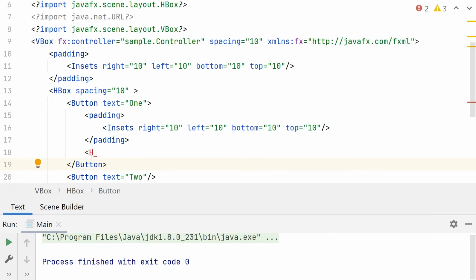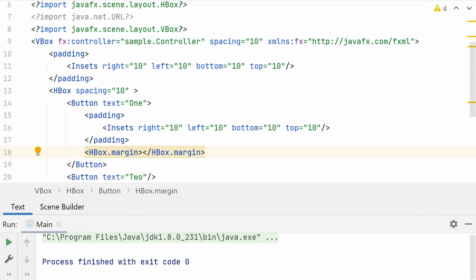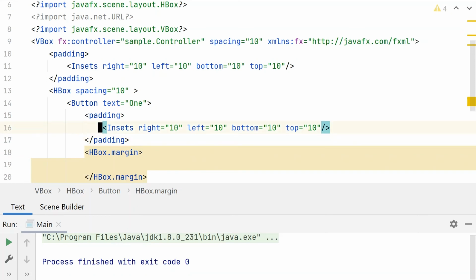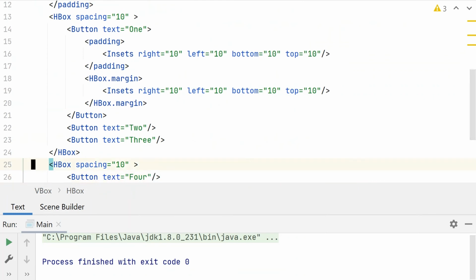Where'd it go? It'd be hbox.margin. And again, you just place the insets. And now this margin and padding applies only to button 1. I didn't put it on button 2 or 3.